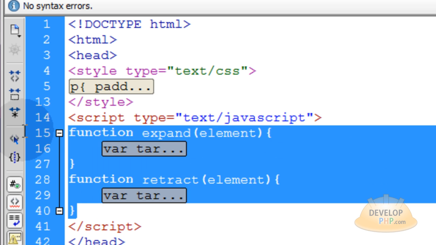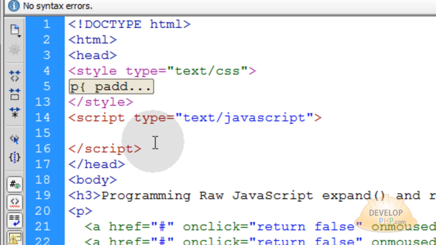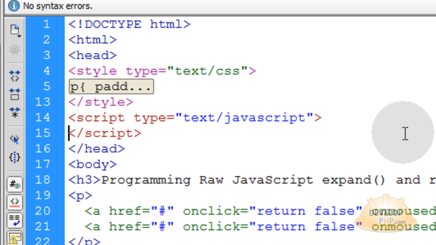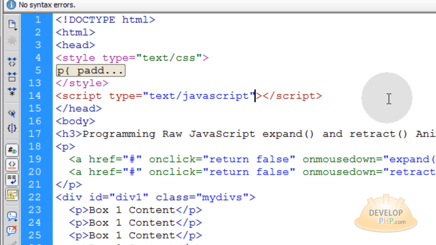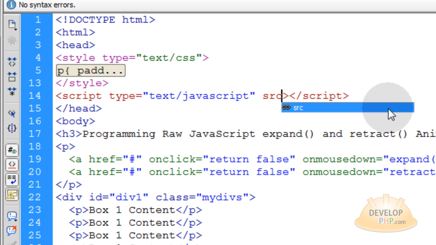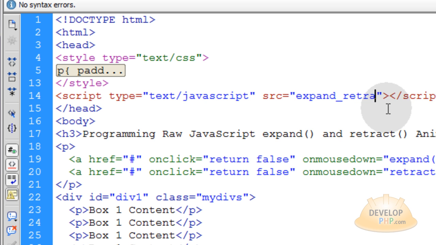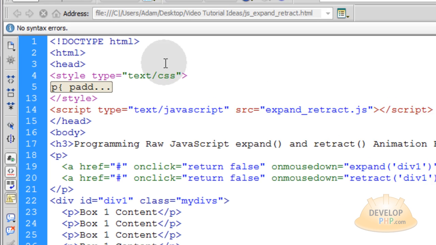Now watch how easy it is to externalize this, make it modular and really useful for all the pages on your website. You just press Control X to cut the things within that script tag, and then just make the closing part of the script tag on the same line as the opening part. And then here you're going to put the source attribute. And that's going to be equal to whatever name we want to give the JavaScript that we're going to make right now. I'll call it expand_retract.js. Then all you do is press Control S and you save your file.